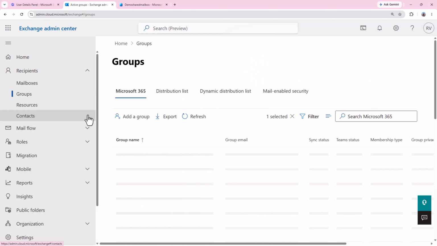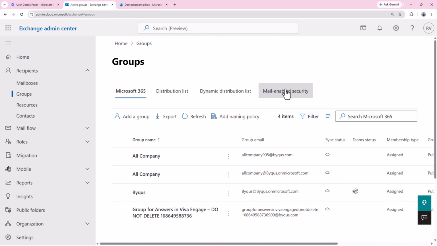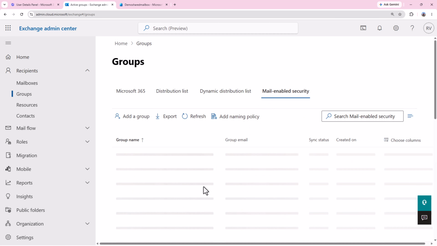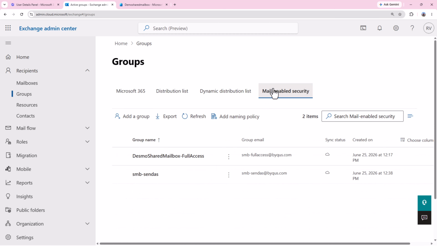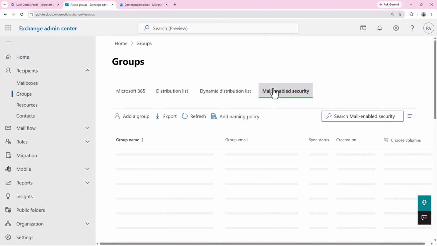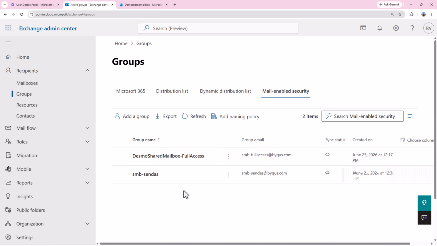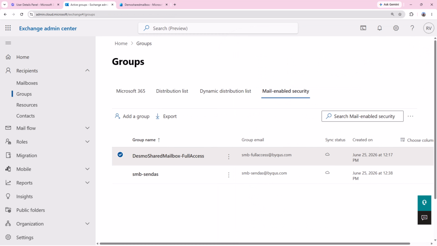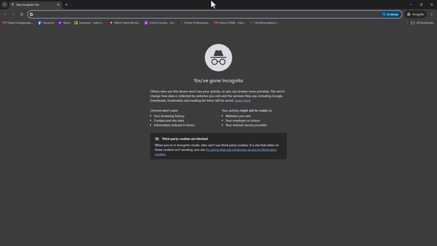If you go to groups, mail enabled security groups. Something is wrong with Microsoft today. It takes some time. So, demo shared mailbox full access. Who is the owner? User one is the owner. Now we will allow user one to log in to the Exchange Admin Center.